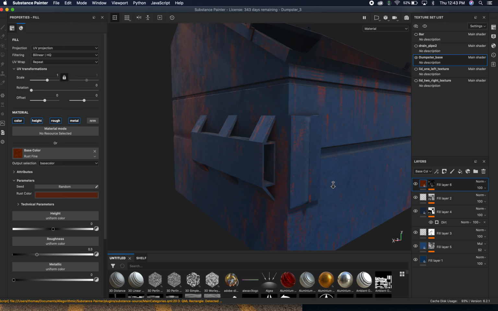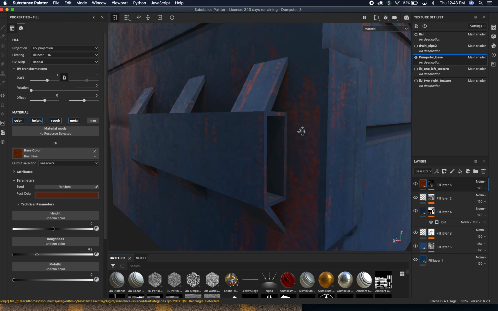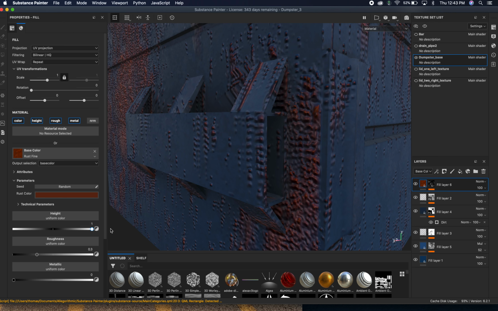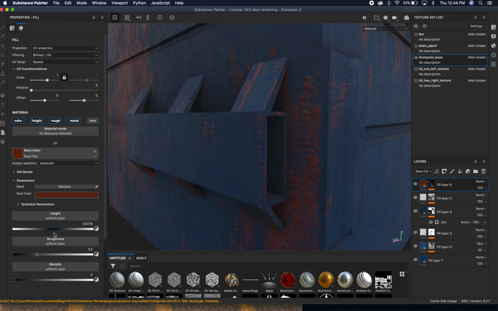So if we have rust, it should be protruding out. So right now our height map is flat. So we actually want this to bulge out just a little bit. So I'm just going to go up here. We could go really crazy, look like a 1998 video game with really bad graphics, but no. We are doing 2K and 4K. We want to make sure we do this appropriately. So I'm just going to bump it up just a little bit.